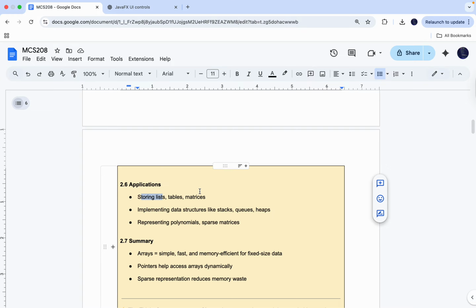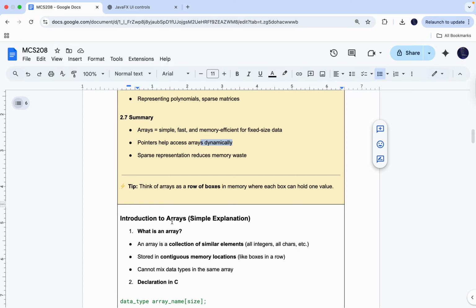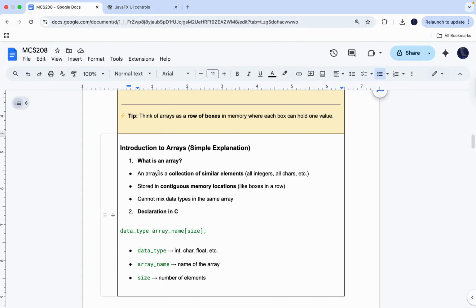Applications: storing lists, tables and matrices, implementing data structures like stacks, queues and heaps, representing polynomials and sparse matrices. Summary: arrays are simple, fast and memory efficient for fixed-size data. Pointers help access arrays dynamically, and sparse representation reduces memory wastage. Think of an array as a row of boxes in memory where each box can hold one value. Introduction to arrays again: what is an array?